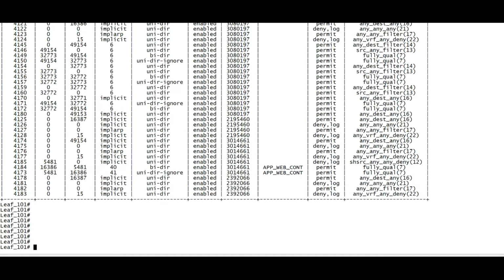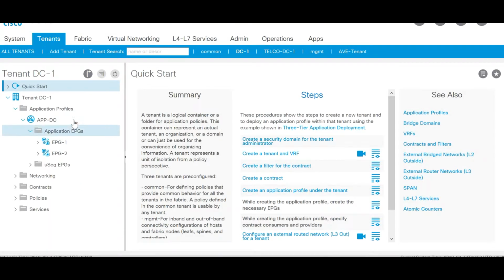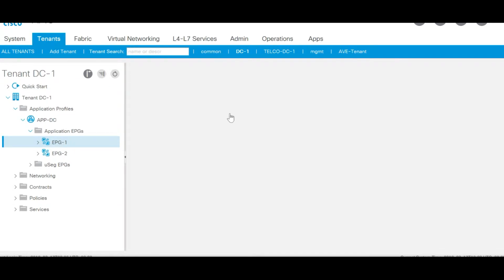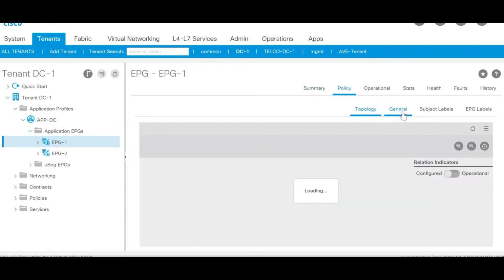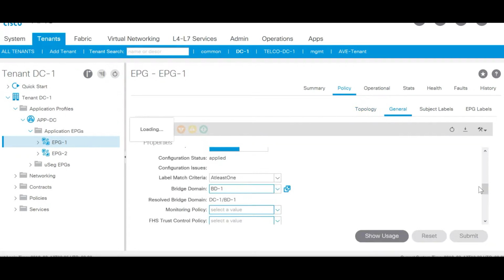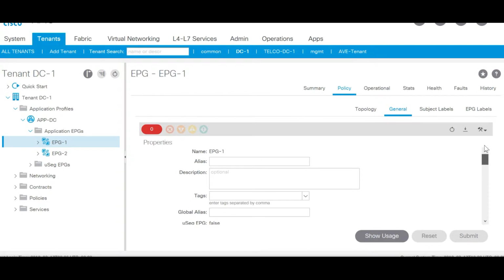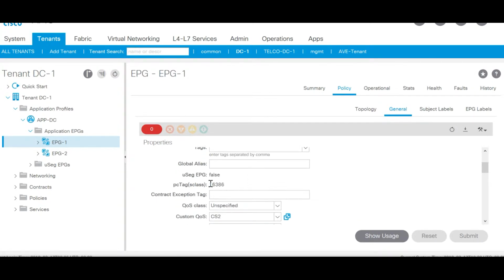Now I want to check the traffic between EPG1 and EPG2. So I need to know the source EPG ID and the destination EPG ID. What is the PC tag for EPG1 and EPG2? There are certain ways. The first way is we'll go to the GUI, click on EPG1, go to policy, General, and here you can look for the PC tag, which is 16386.